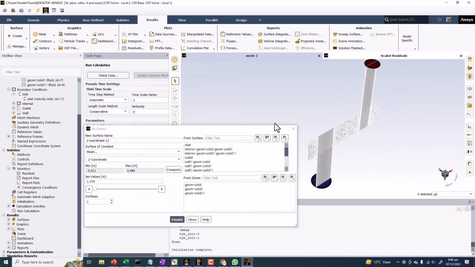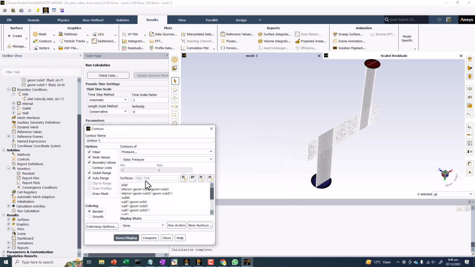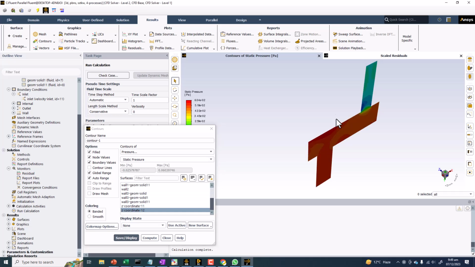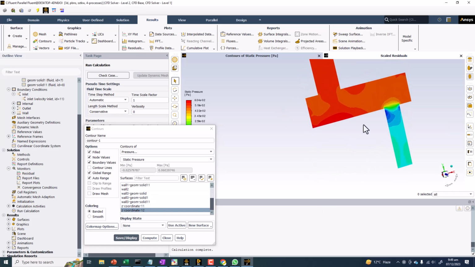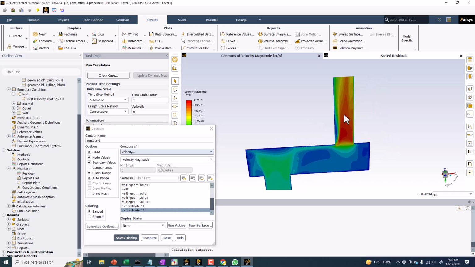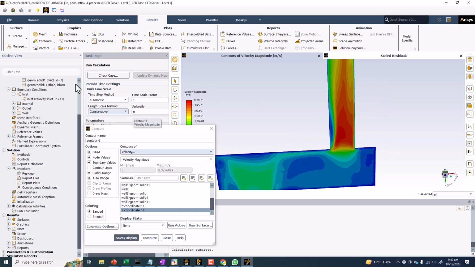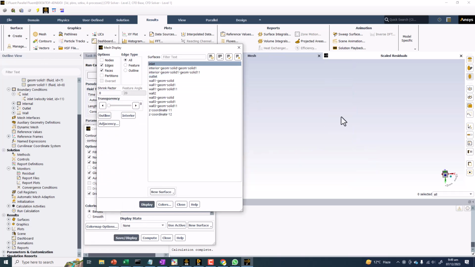Okay, on this plane I am going to display the contours for pressure and velocity. So first the velocity. So this is the pressure contours, and then the velocity contours. So you can see that we have the high velocity over here. So let me display the mesh as well. So I'm going to display the inlet. This inlet is over here.